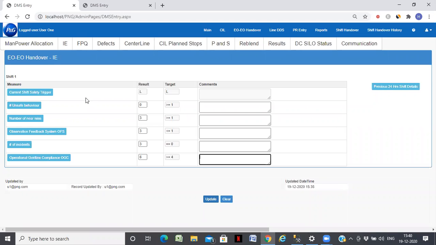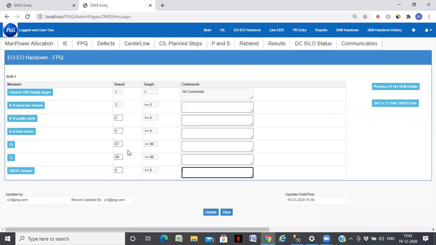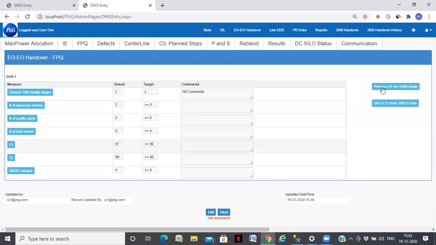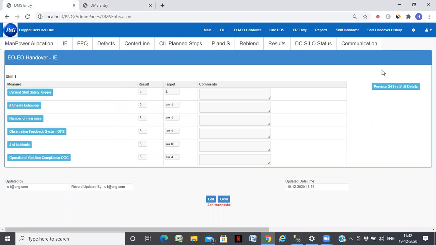Please note that only when you update this screen, the data from whatever parameters you're seeing here will flow to the line DDS. Otherwise, if this screen is not entered, the line DDS details will not come. So the value has got updated. Now similarly, you do the same thing for FPQ, where I added all the comments and all the parameter values, and I press update to save it. If you click on the previous 24 hours shift details, it will show the complete details of the last 24 hours. Similarly, in IE also, if you click, it will show you the details of the previous 24 hours. One thing to notice, unless this is saved, data will not flow to the line DDS.